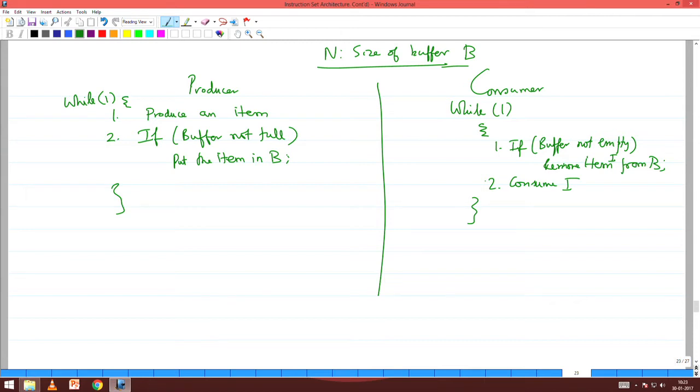So there will be a producer, that is a while loop, an infinite loop. What will the infinite loop do? The producer will keep on producing an item, and then the next step, if buffer not full, he will go and put the item. If the buffer is full, what will he do? He has to wait. If buffer not full, else he will be repeating this second statement itself. Else repeat, again he will go and check, again else repeat.